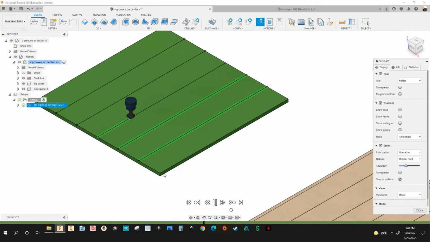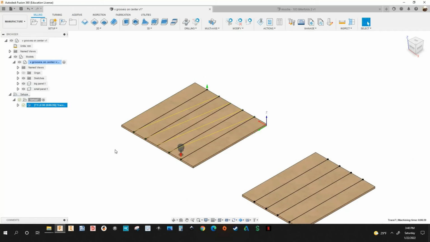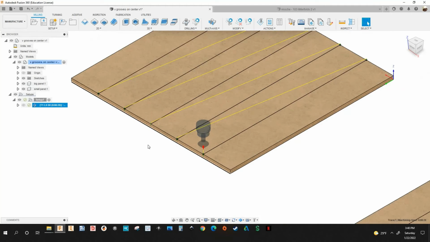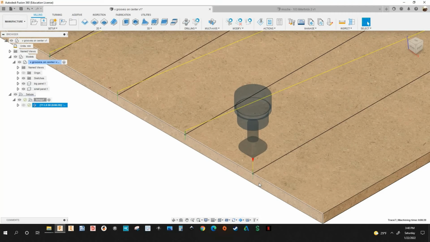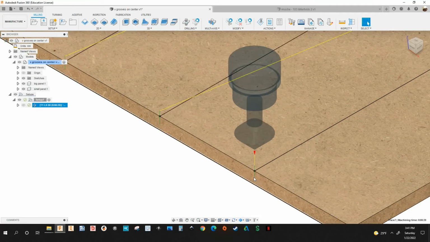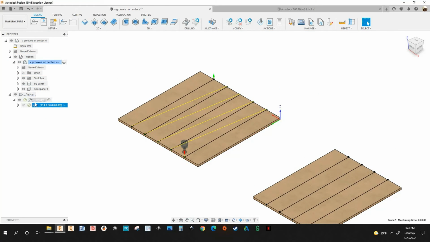See it? This is the fastest way to create V grooves without them being modeled in the design workspace. All right. So my first setup has been created.